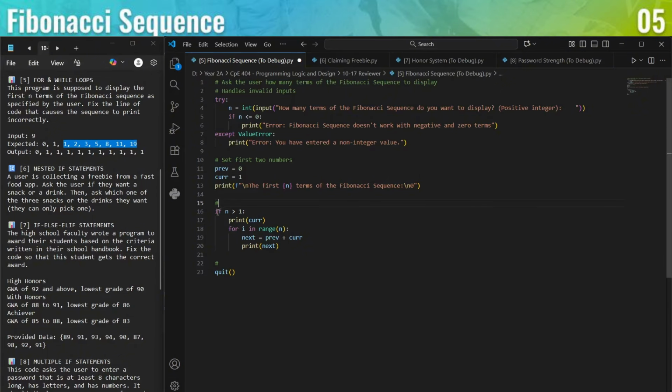Now, let's take a look here. If n is greater than 1, then we print the current. We can see here that they already printed 0, and then this will print 1. So basically, this is saying that if n is 2, then it will display 0 and 1. If it is 3, it will start with 0 and 1, and then continue the pattern. If it's only one term long, it will only display 0 and nothing else. So that's what this part is.